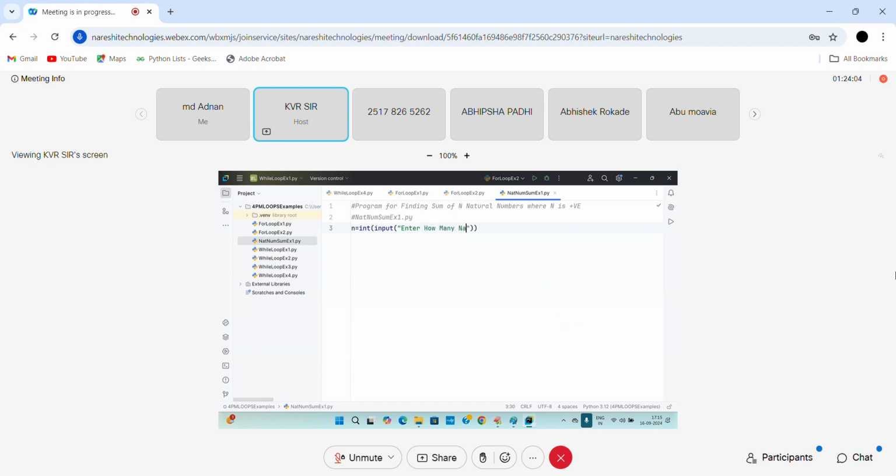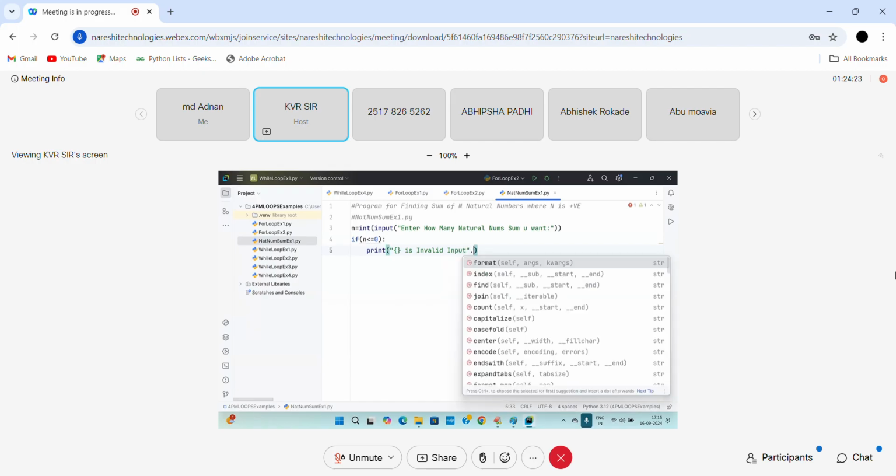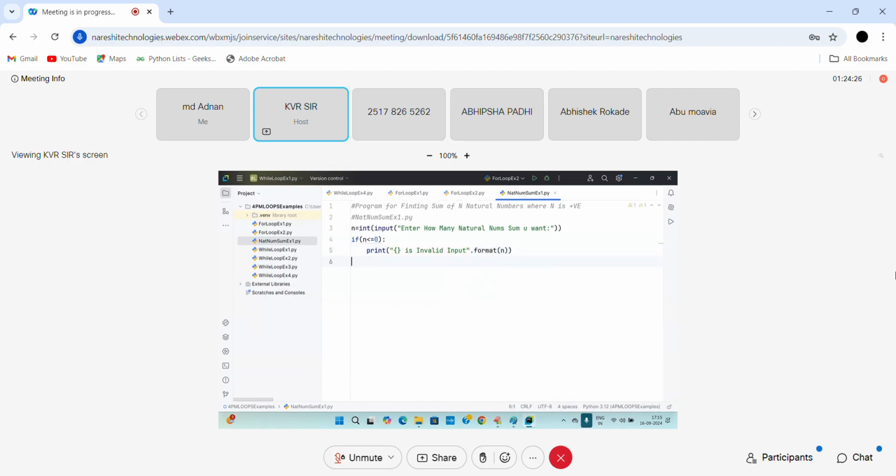how many natural numbers sum you want. If n is less than or equal to 0, print n is invalid input, using format of n. Else part I am writing. What should I do now? I want to go for finding the sum. S is equal to 0. Why is S equal to 0? Initial sum. This is known as the initial sum.